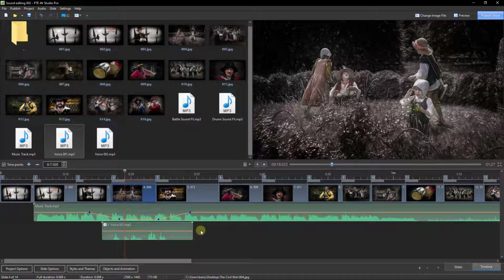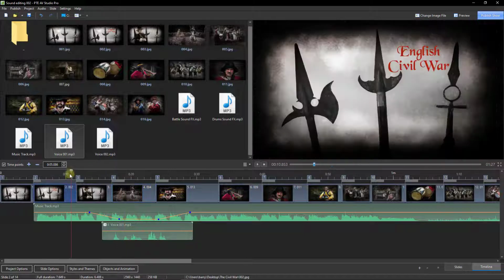Now, this is where those specialist items come into play. Listen and adjust the audio points to get the balance perfect.